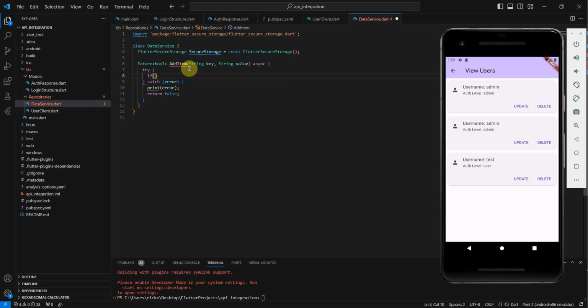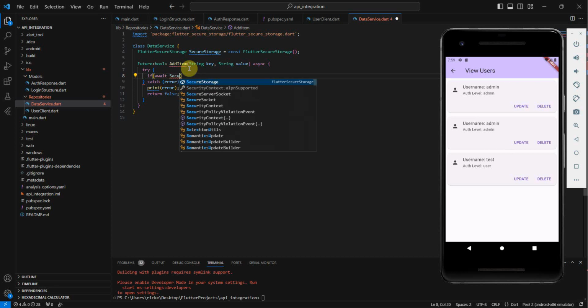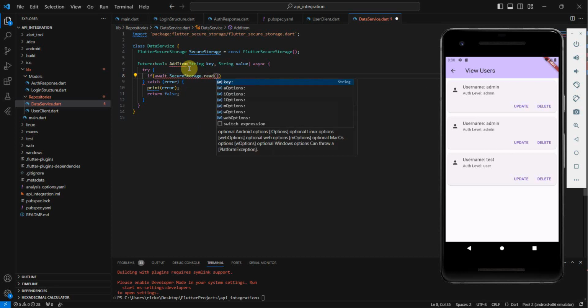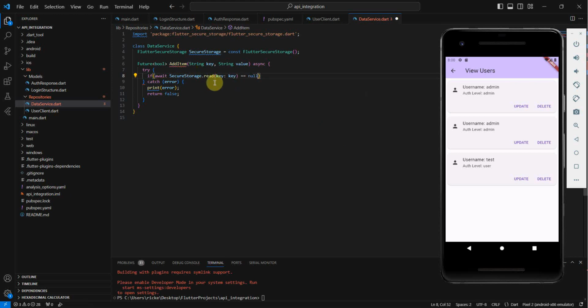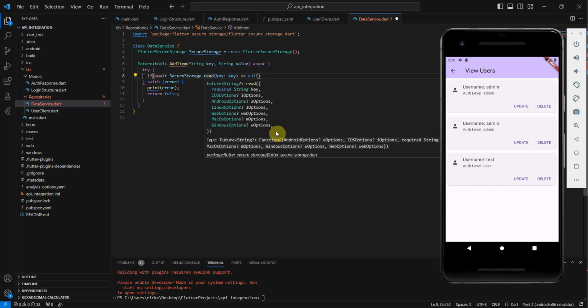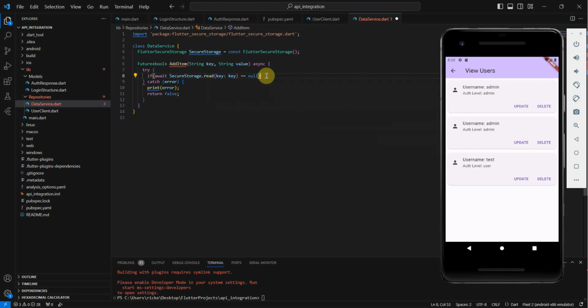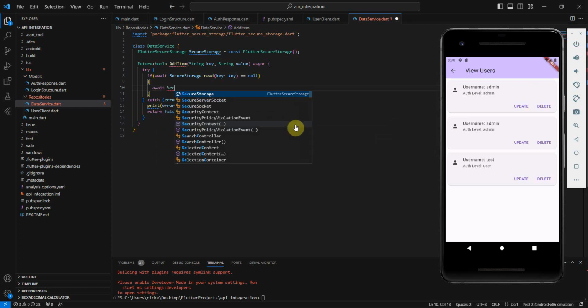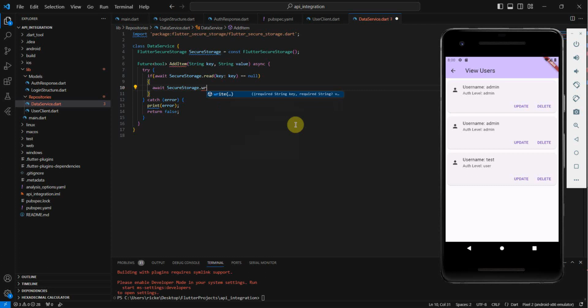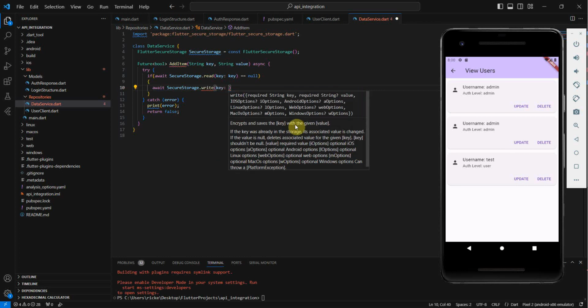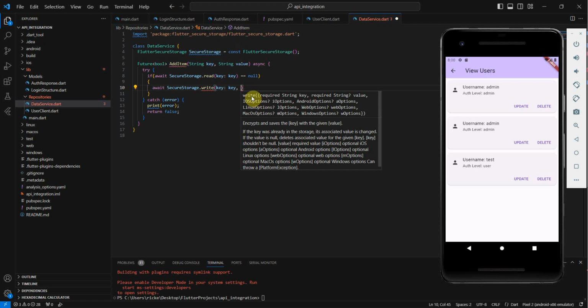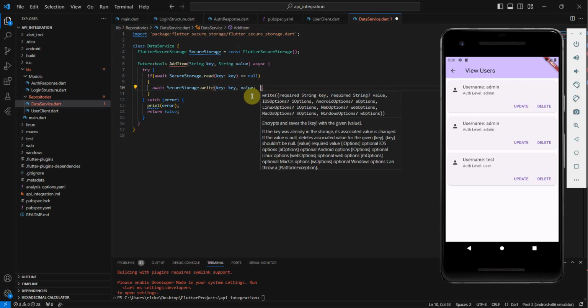So if the key is null, notice here if we look at read, it returns a nullable string. So it decrypts it and returns the value, and it'll return null if the key's not in storage. So if it's not in storage, we want to add it. So we're going to say await secure storage dot write. The key is the key that we pass in here. The value is the value that we pass in again.